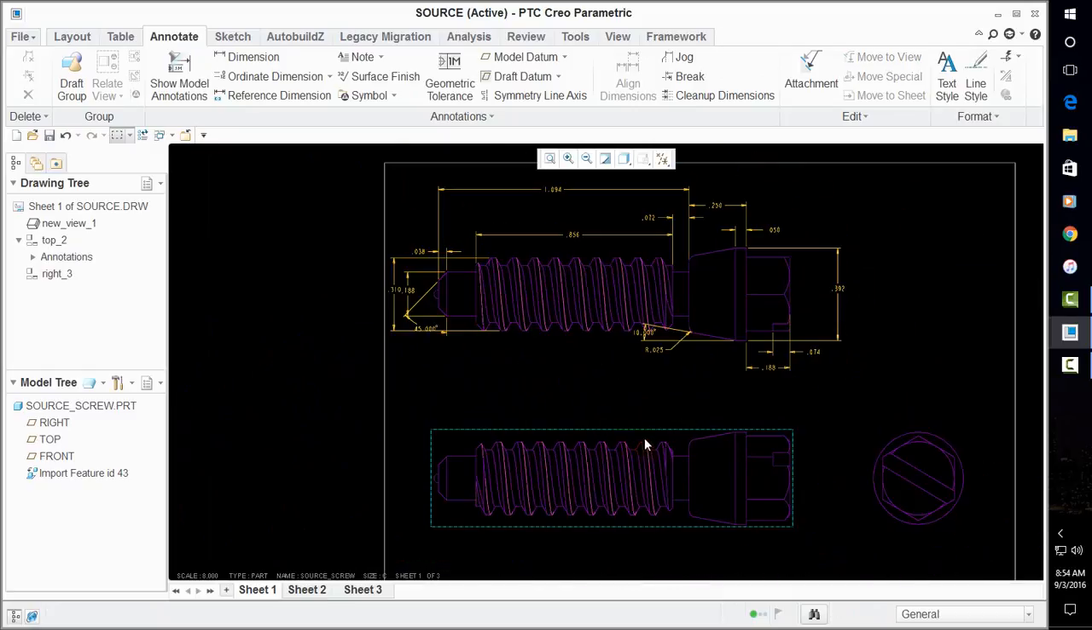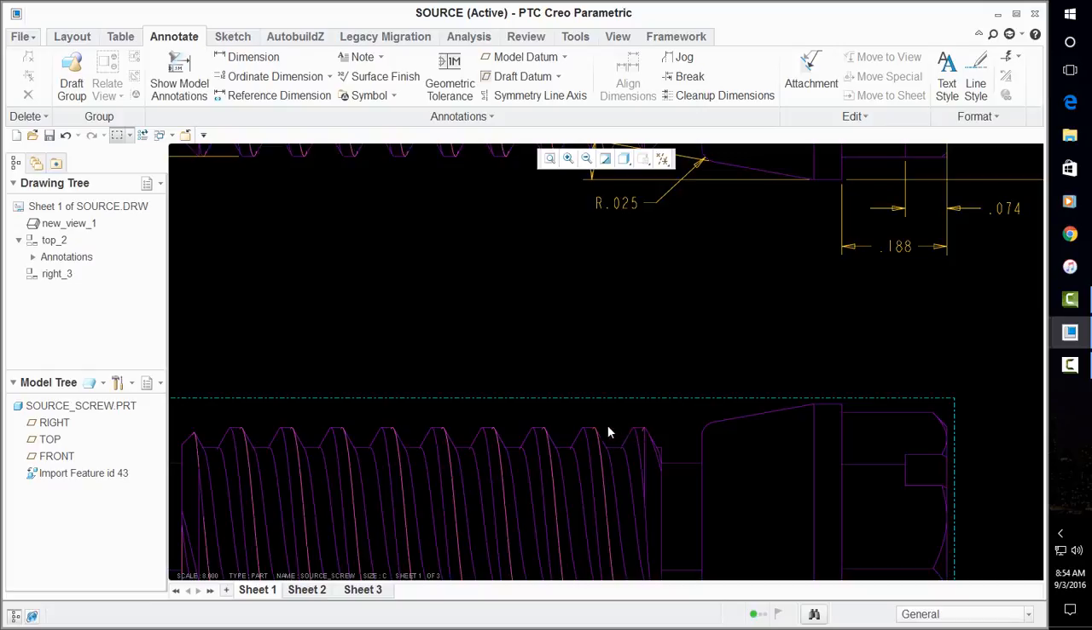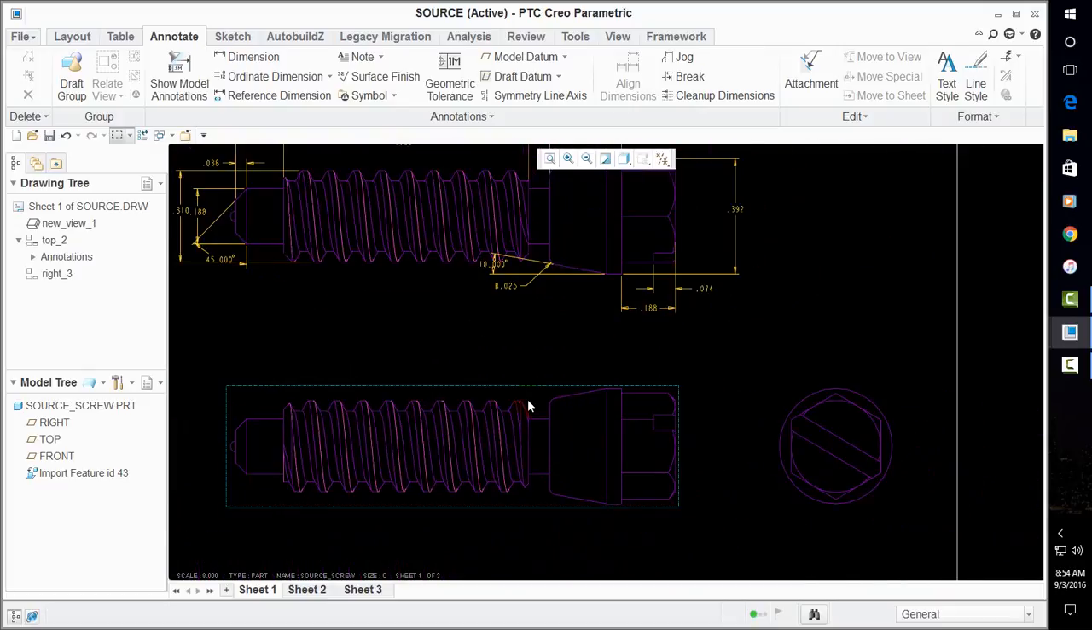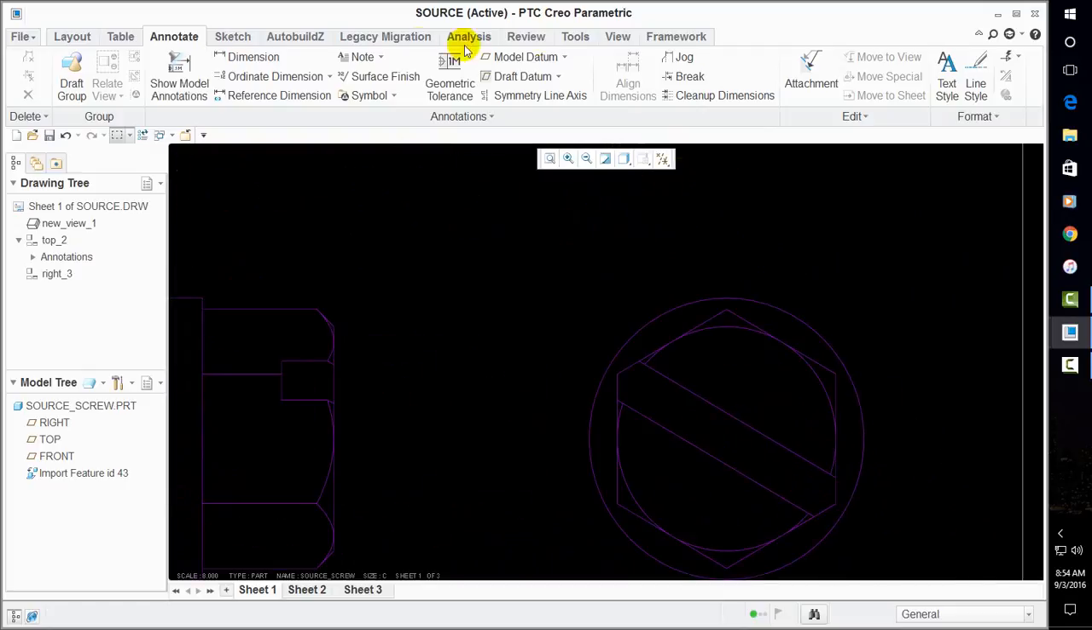Okay, let's go to the front view and try to get this pitch. The pitch is actually going to be driven by the band. The spacing on the band is going to be the same as the pitch on our screw. So we'll have to retrieve those in another way. Let's go ahead and get the rest of this stuff.